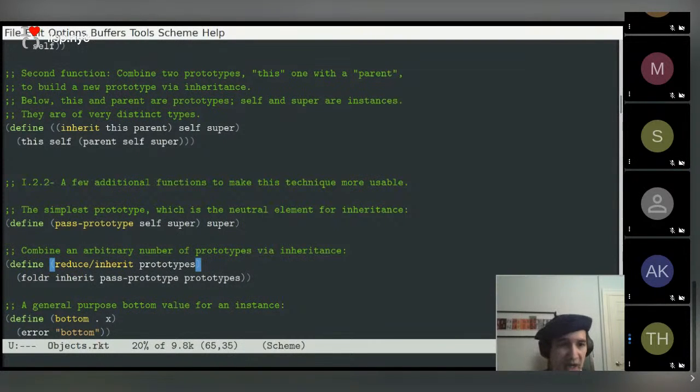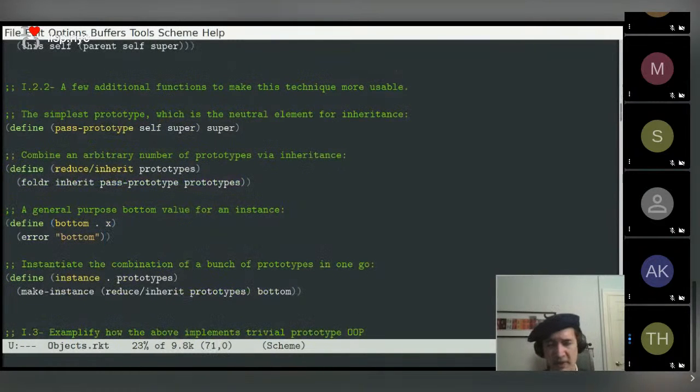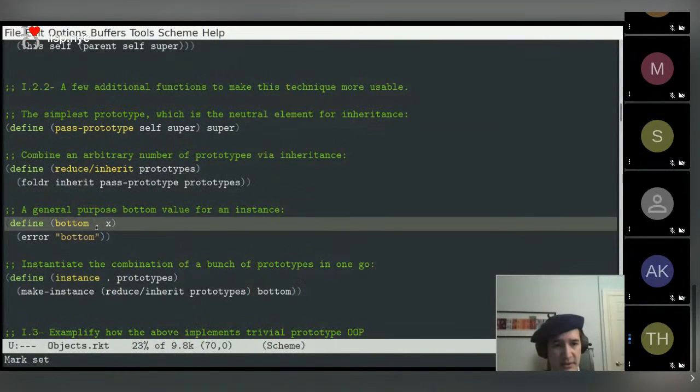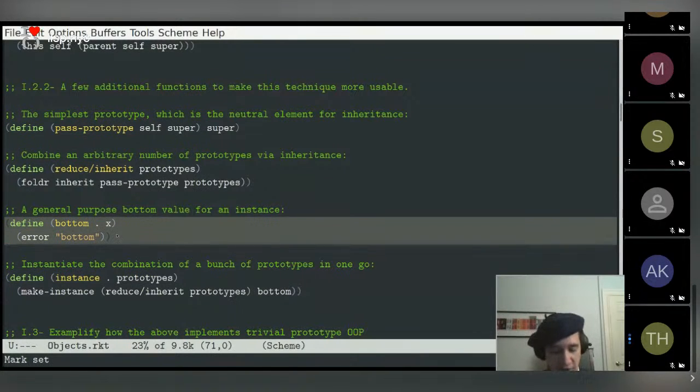If you have a list of prototypes and you want to inherit, well, you do a right fold of inherit on all those prototypes. You could also do a fold left, but I think it might be less efficient in some ways. If I want a bottom object that ensures that things fail, you can have the error function as bottom. And now, if you want to instantiate a list of prototypes, all you can do is a make instance of reducing this list of prototypes with the bottom object defined here, and this is all. You already have object-oriented programming.